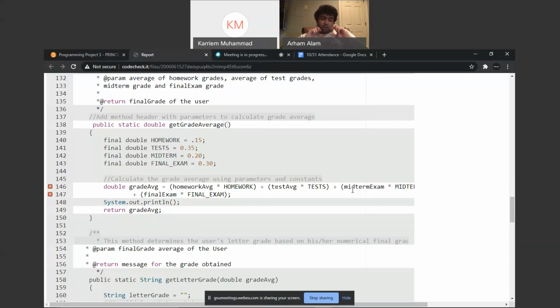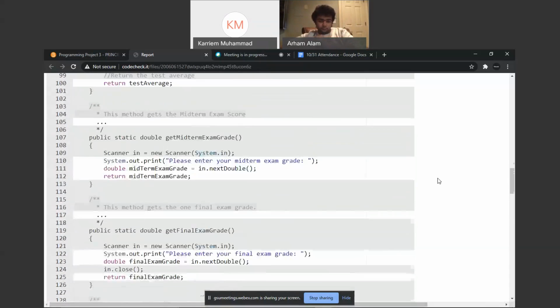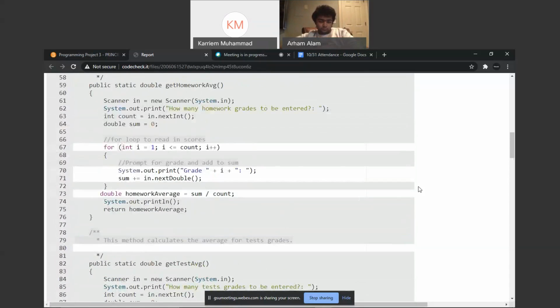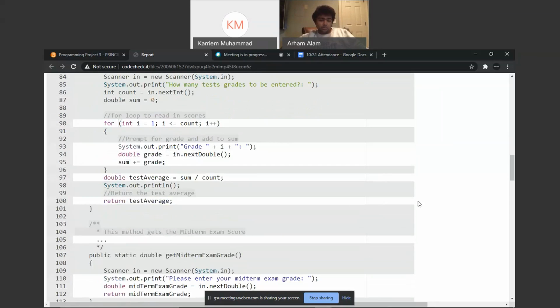Remember, let's scroll back up. I want you to go to the homework method again. Right now we're at the homework method. If for some reason we wanted to use count outside of this method, then that count wouldn't work because that count is only being considered in the homework method. Scroll down to the test average method. You have it right there. Now let's look right here. You have another count there.